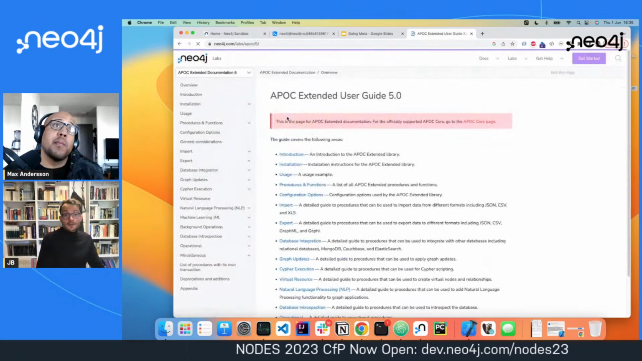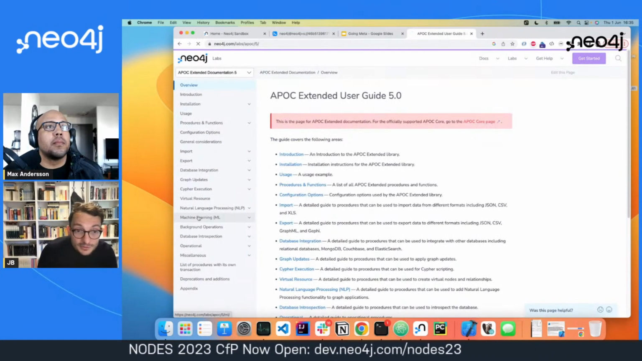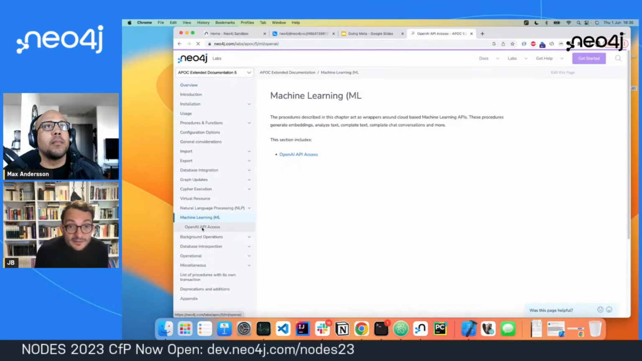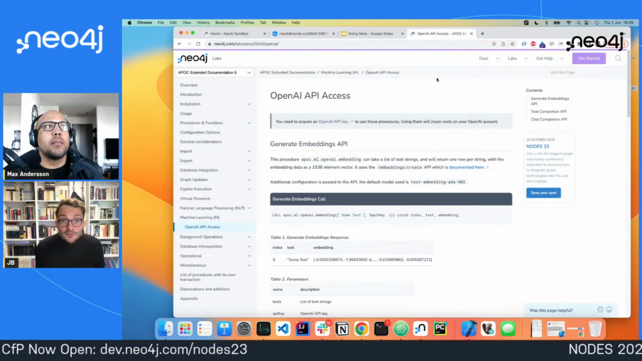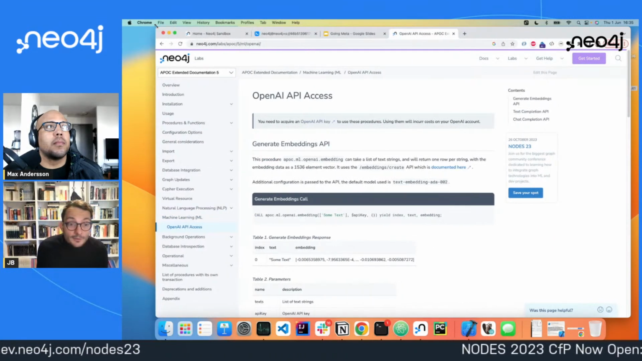That's the one. And here we go. That's machine learning and OpenAI access. So for those of you who want to give it a try, you have all three methods that are currently implemented.